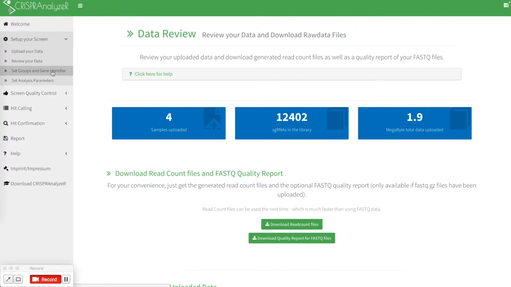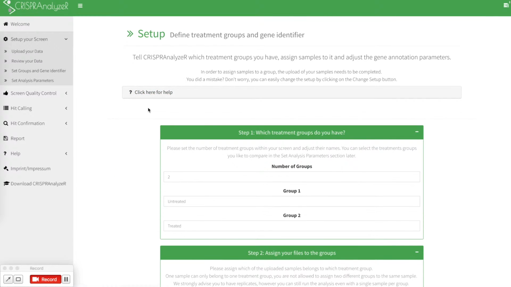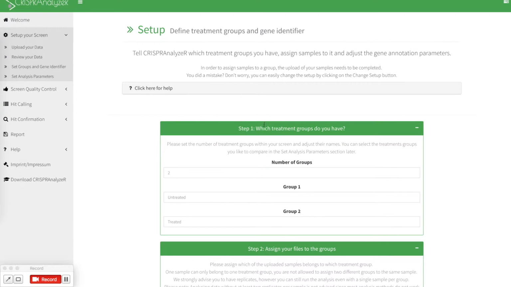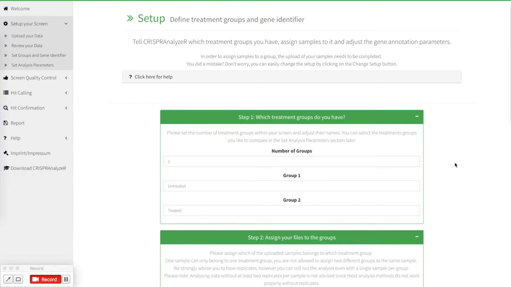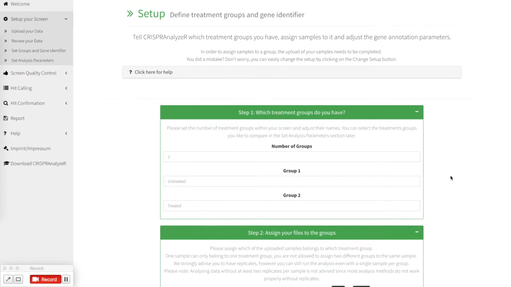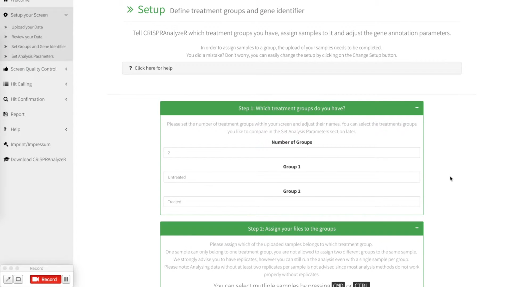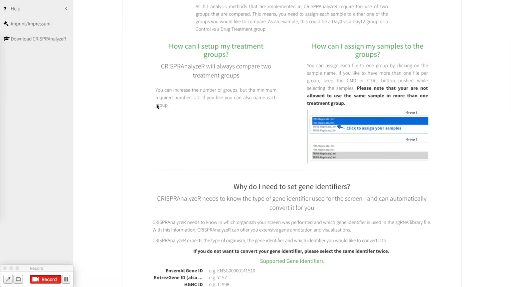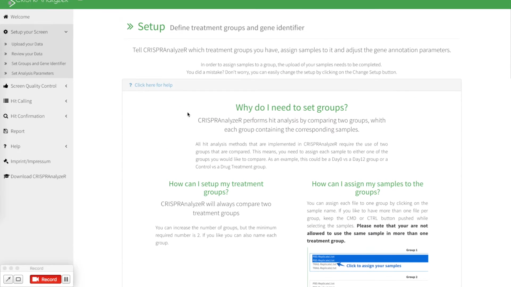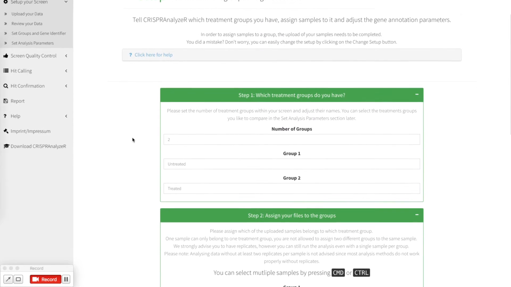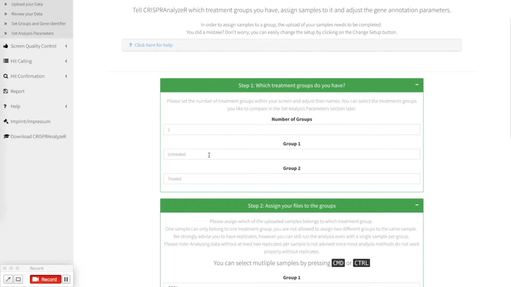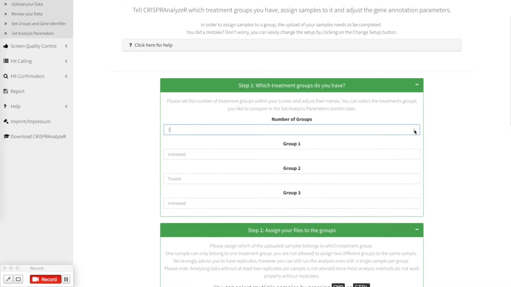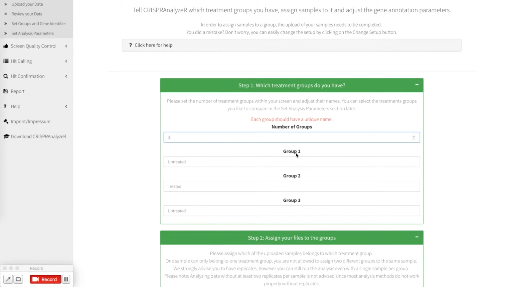Okay, so we go on to the Set Groups and Gene Identifier tab to start setting up our screen. Again, here in this first step, you need to set up which treatment groups you have. You can set up several treatment groups, but you can always compare only two groups at the same time. If you need help, you can click on the help section here, where it is shown basically what you can do. Okay, so in our case, we have two different treatment groups. You can increase them to 3, or go back to 2 again.